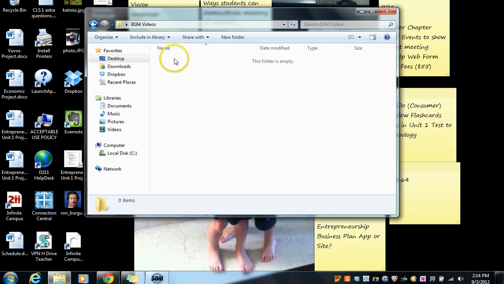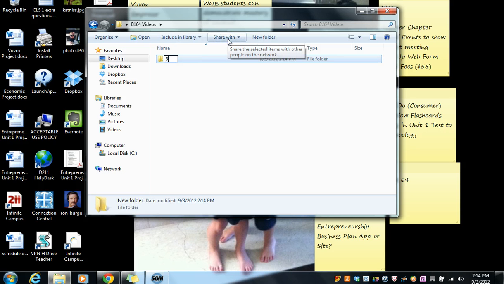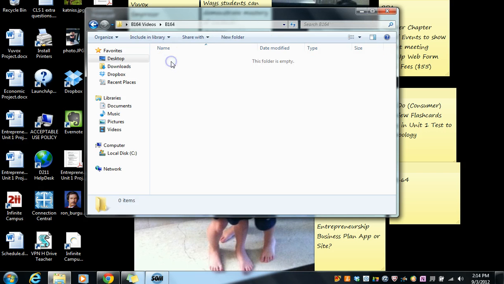But if you have nothing right here, or it just says profile with a folder, I want you to click the new folder button, and we're going to put our class, which is B164, and then I hit enter. It creates a folder just for our class. Okay, and then I can double click on that. Now I can start making folders inside of the B164 folder.